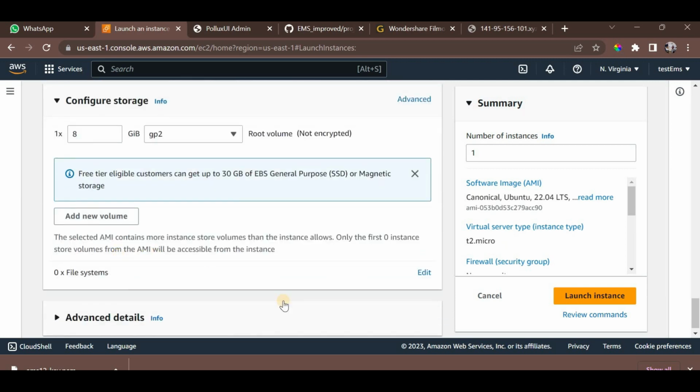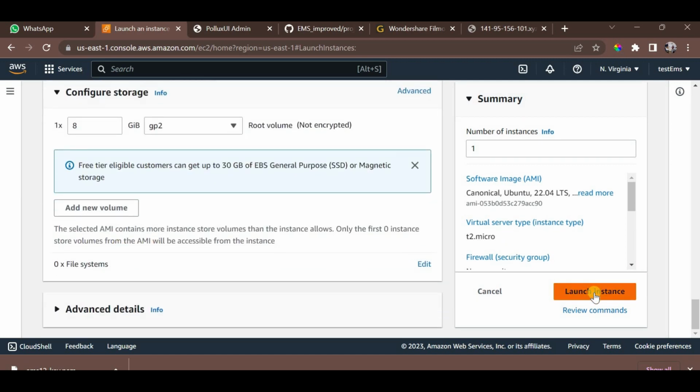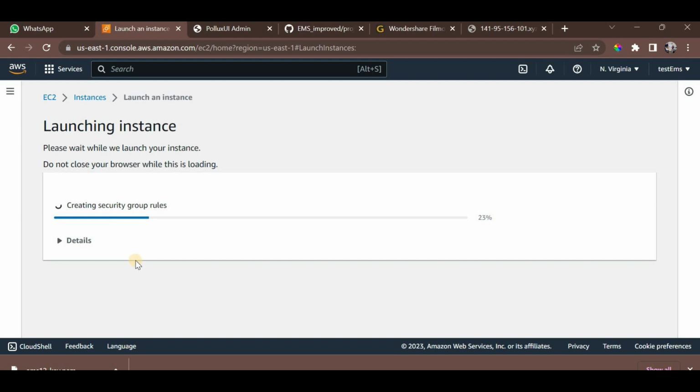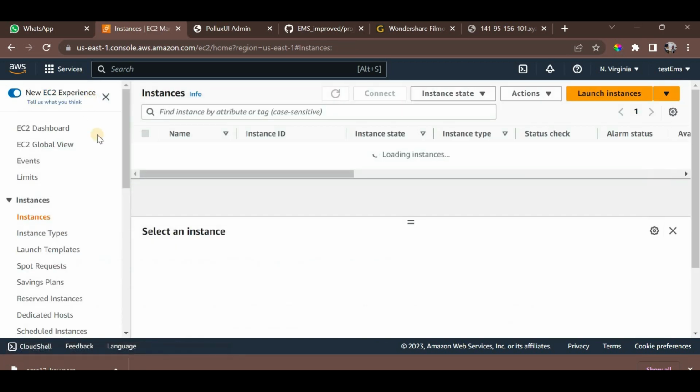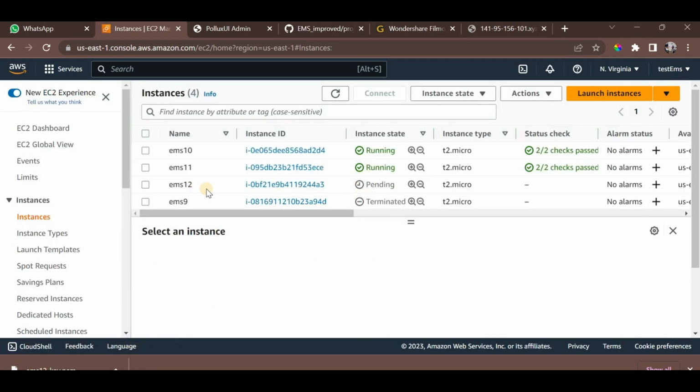So rest everything aside, we can click on launch instance, and it'll take some time to configure. Okay, so we go back here, and you can see that this is pending, not yet created, because it takes some time to do it.